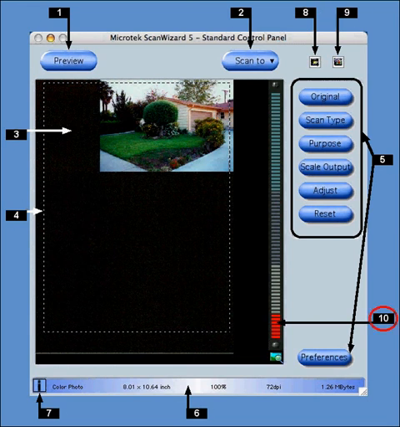The ScanWizard 5 standard control panel offers a simple and easy way to complete a scanning session. Explore and navigate the panel with me. Number 1. The Preview button. It pre-scans and previews your material before final scanning. Automatic preview of the scan material is shown whenever ScanWizard 5 is launched.